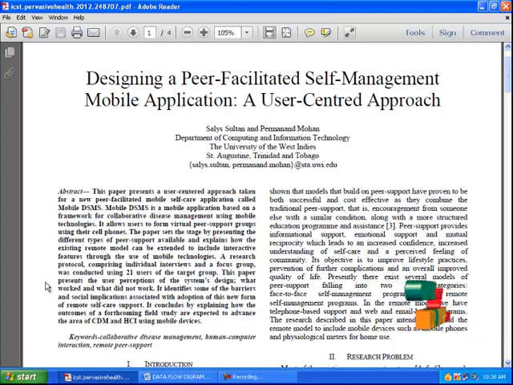This paper presents a peer-facilitated self-care application called Mobile DSMS. It's based on a framework for collaborative disease management using mobile technology. A peer-facilitated approach falls into two categories of application: a face-to-face self-management program and a remote self-management program. In the face-to-face program, the user can view the content of the information easily. In the remote program, the user can view the information and send it to a targeted group of users through SMS or email.